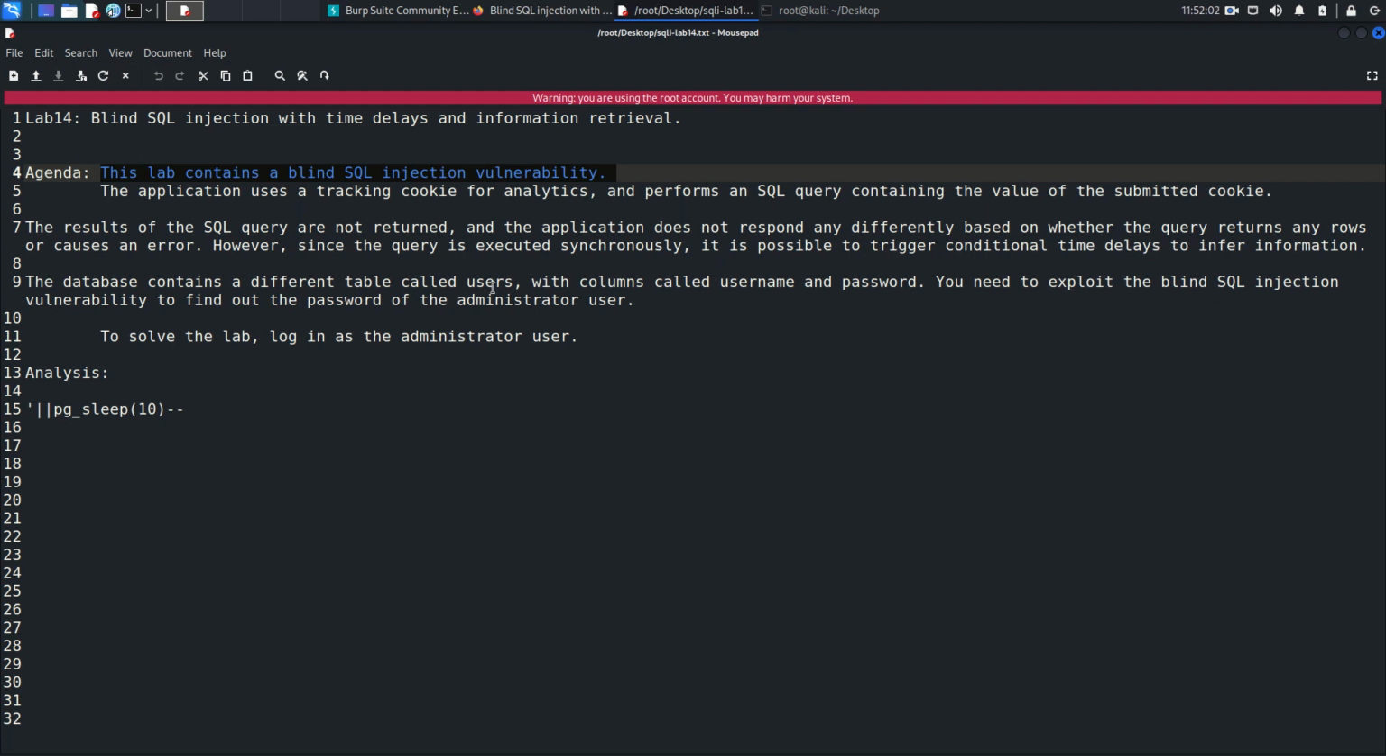The database contains a users table. Inside the users table, there are two columns: one is username, another one is password. We need to find out the password for the administrator. For the time delay, we found pg_sleep. This works because the backend database is PostgreSQL.